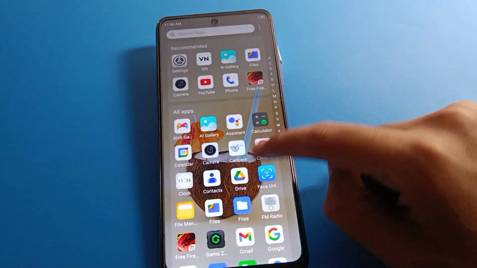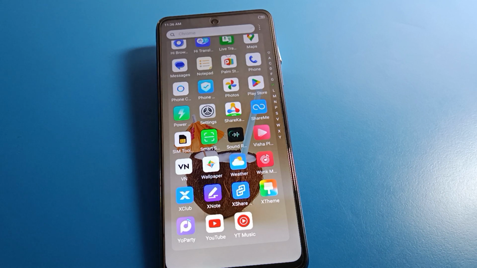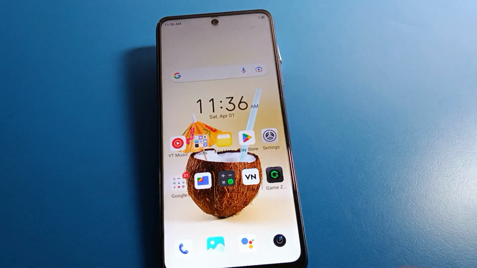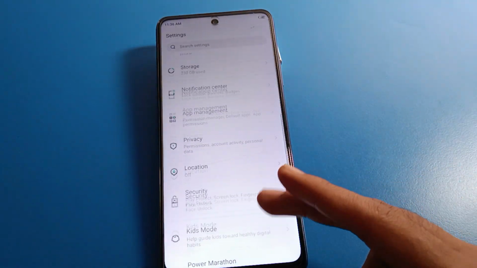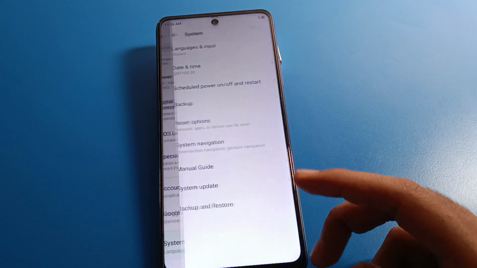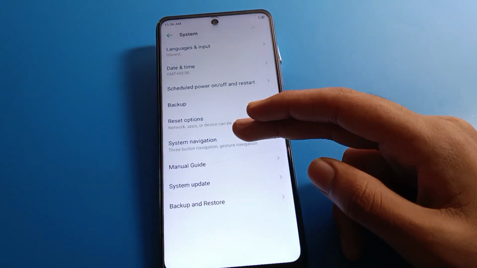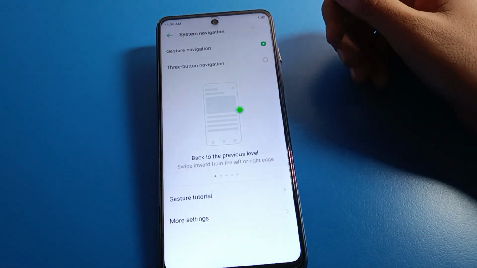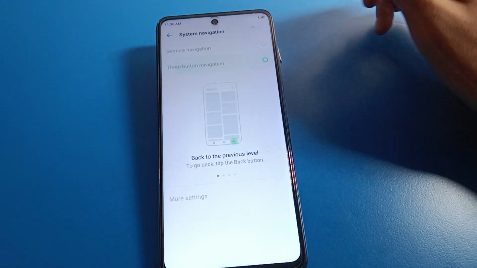So friends, three button navigation will not show on screen. The three button navigation setting will be removed. You can see we cannot use three button navigation. Right and left side we can use the back gesture. And friends, again open your phone system settings, system navigation settings. Friends, click here, three button navigation.